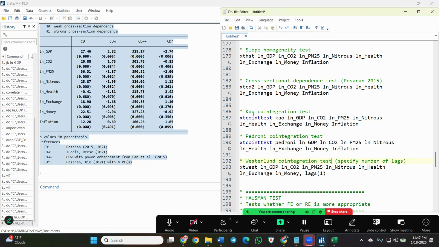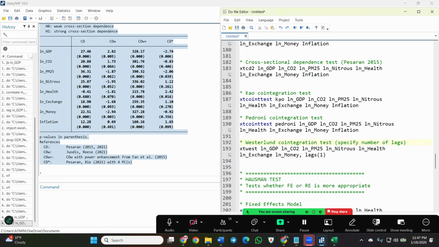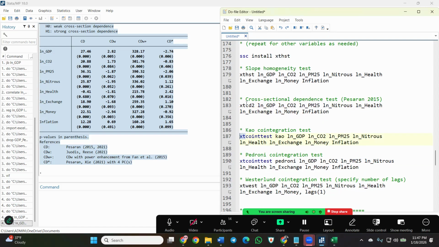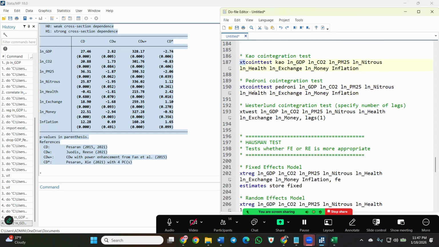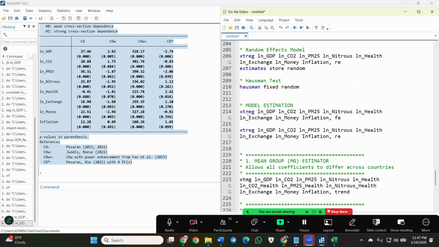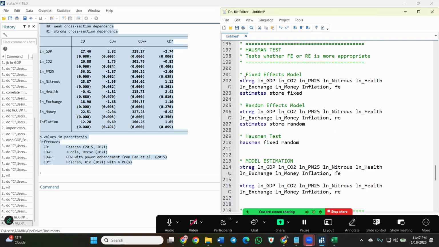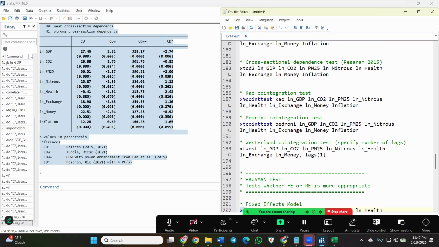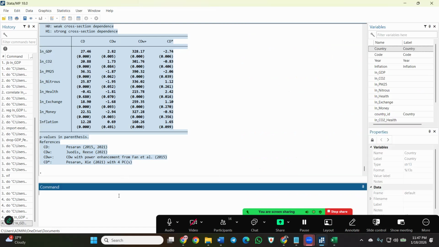So let's use the Kao co-integration. You use the XT co-integration test. We have explained what the XT is. Realize that in all the models there's XT in front. The XT represents the panel structure of the data. So we have the XT co-integration test.